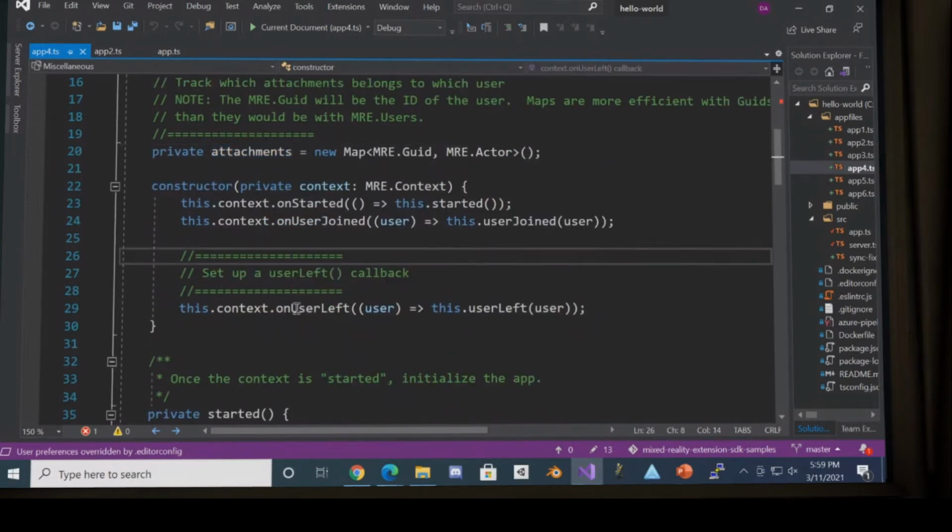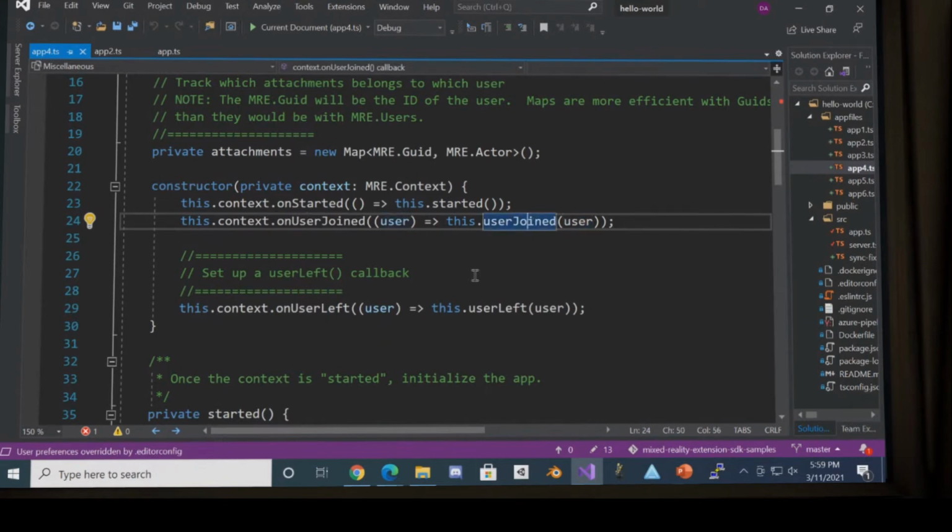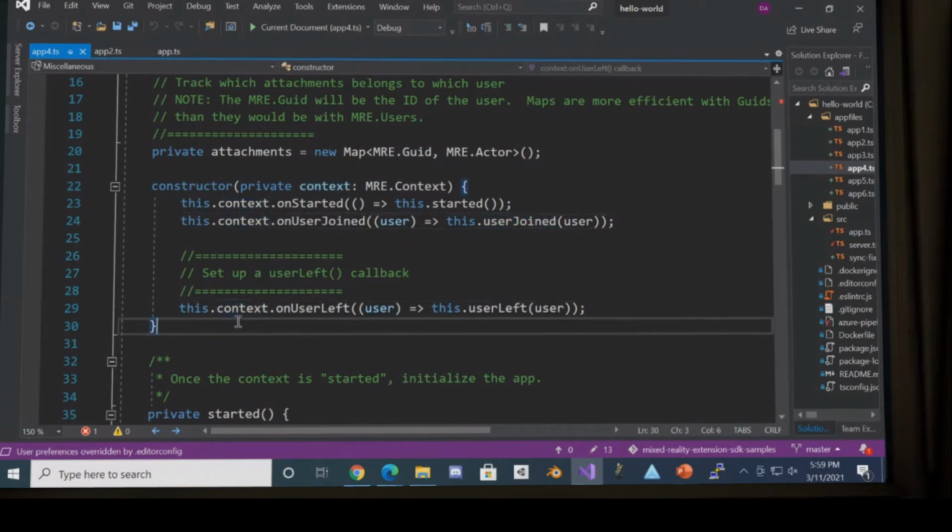All right, the next thing we need to do is set up that user left callback, just like we did for the on user joined. Remember, it took a user, and we set up a function to be called when that happens. We need to do the same thing when the MRE receives that user left message. So you see the syntax here is almost exactly the same. With this dot context, the only difference is instead of on user join, you have on user left. It still takes that user as a parameter. We're going to pass that parameter to the function user left at the bottom here.